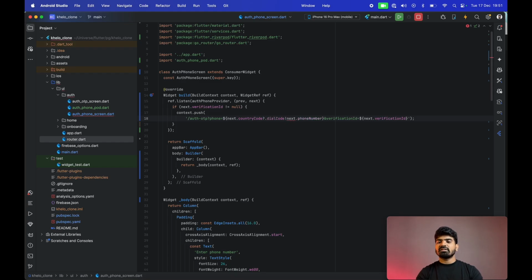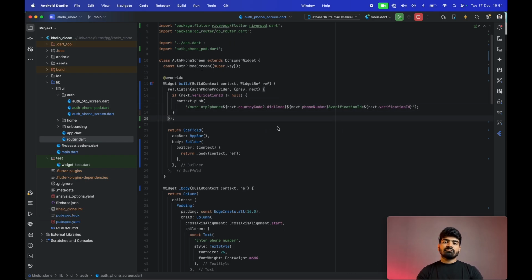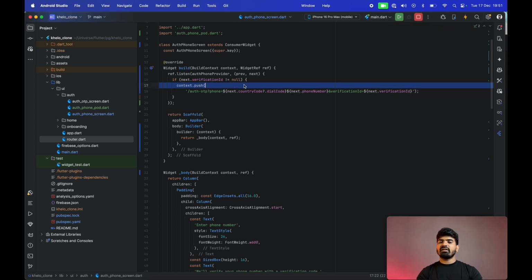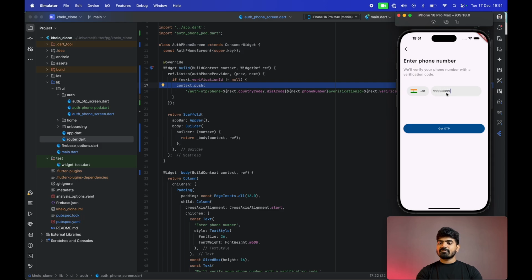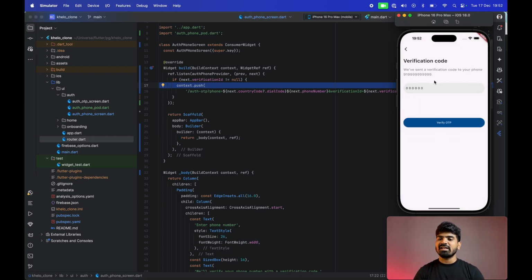It's fine to force unwrap here. And I think that's all we need. Now let's try to run this. This should get called, and we should get redirected to that other screen. Okay, and let me see if that works. Yeah, it works, right?